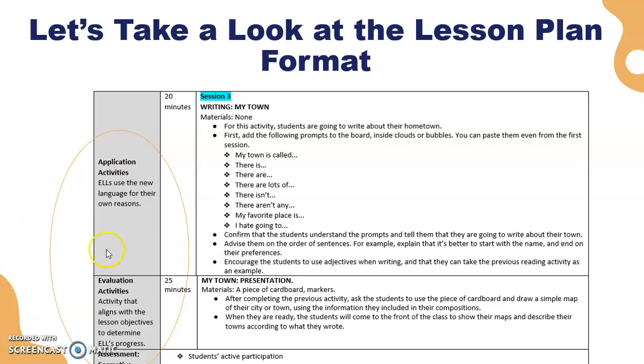And then after the application activities, we have the evaluation activities. These are activities that are going to be designed according to the lesson objectives, so they match, okay? By the evaluation activities, you can check students' progress and you can make some decisions if you need to continue reinforcing the topic or probably it is time to move on because students have mastered the topic already.